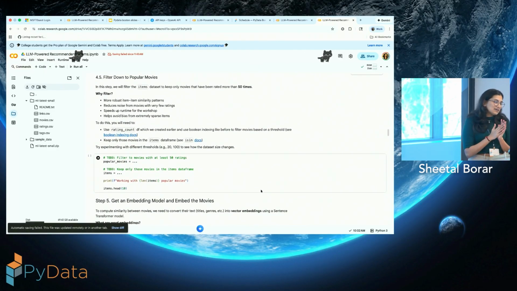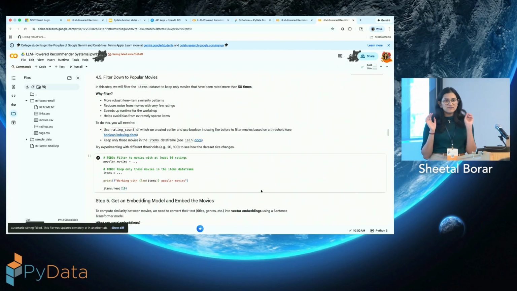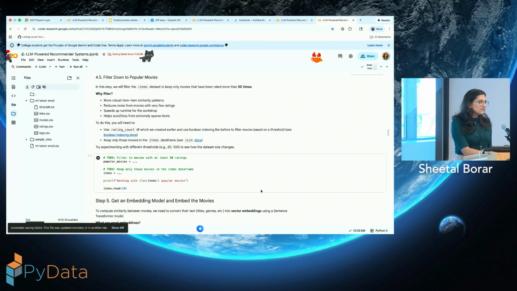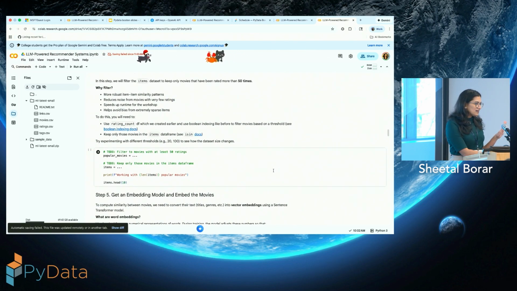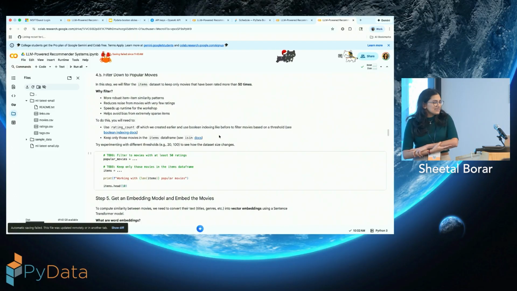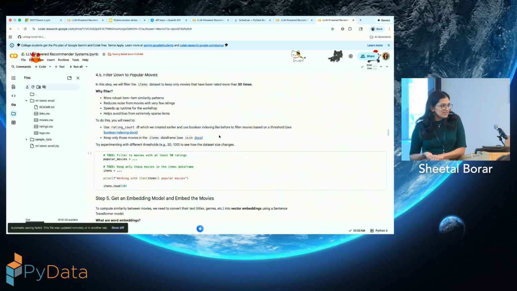Okay, as we have discussed, this is something we are doing for the sake of this notebook to reduce some noise in the data. We will just filter the items data set to keep only movies that have been rated more than 50 times. You can look at the docs to figure out how to do this. If you have already done this, please shout out how many movies there are in this data set.